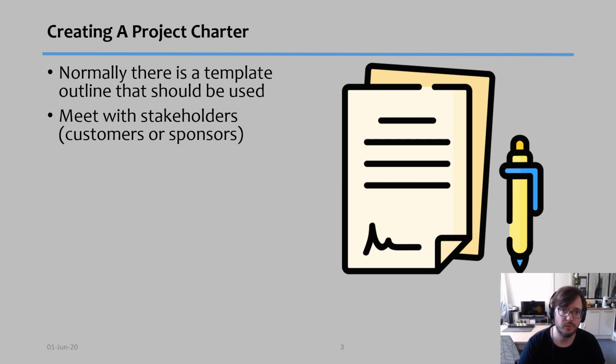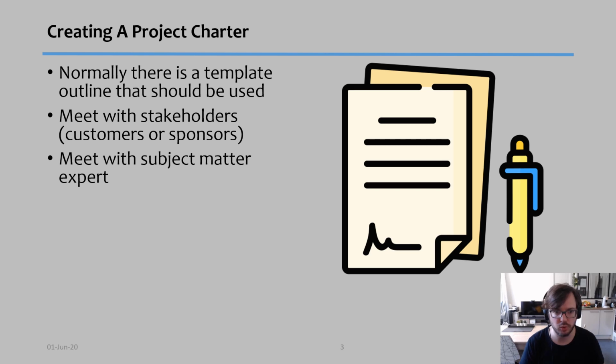So in order to fill this document, you're going to have to meet with your stakeholders, and that can mean your customers or your sponsors. Like I said before, customers are people that are paying you to do the project. Sponsors might be your boss in the company that gave you this project to do. You might also need to meet with subject matter experts, and a subject matter expert is basically someone that is an expert about the type of project you want to do.